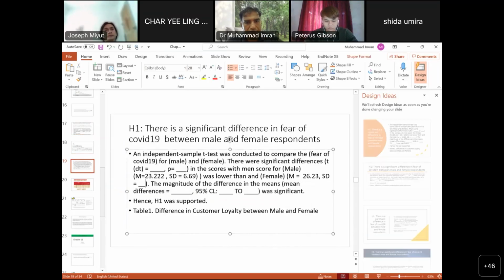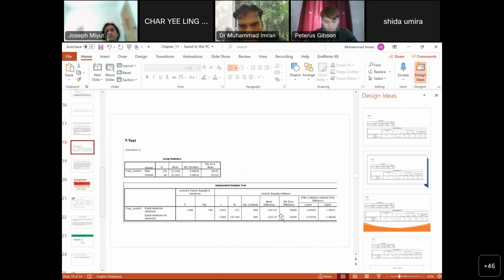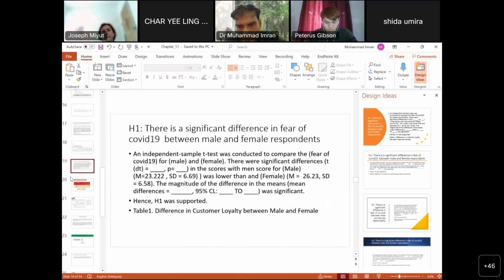Okay. The magnitude of the difference in the means. Okay, how much is the difference in the mean? You can see the difference from here. Here, mean difference. Yeah, negative 3.01. This is the difference. You can give the difference here. And the confidence interval, the lower and upper limit. Yeah, it's not insignificant.